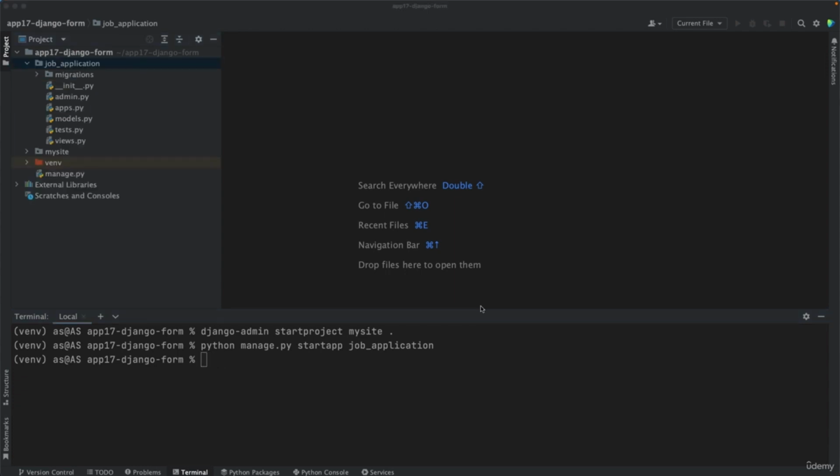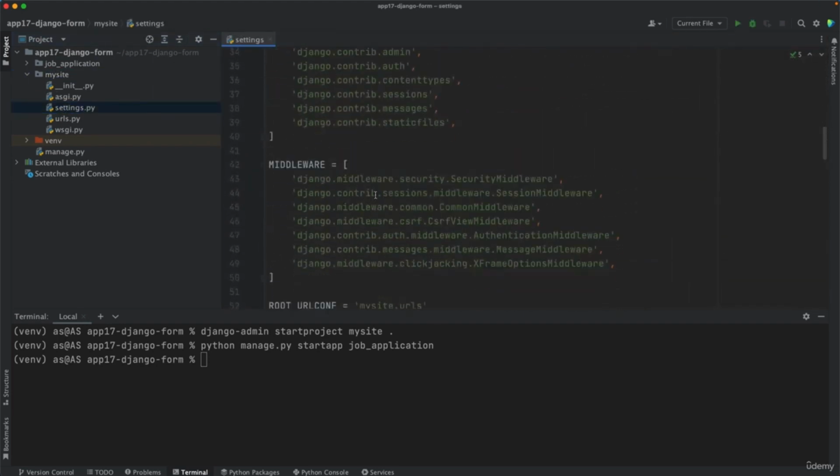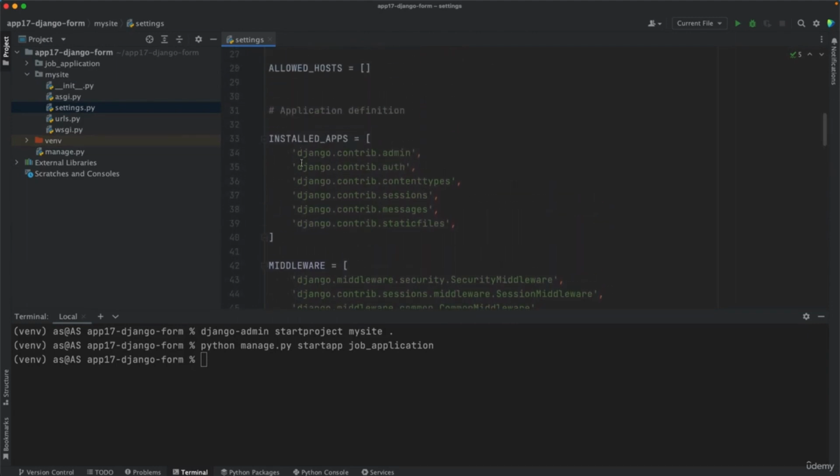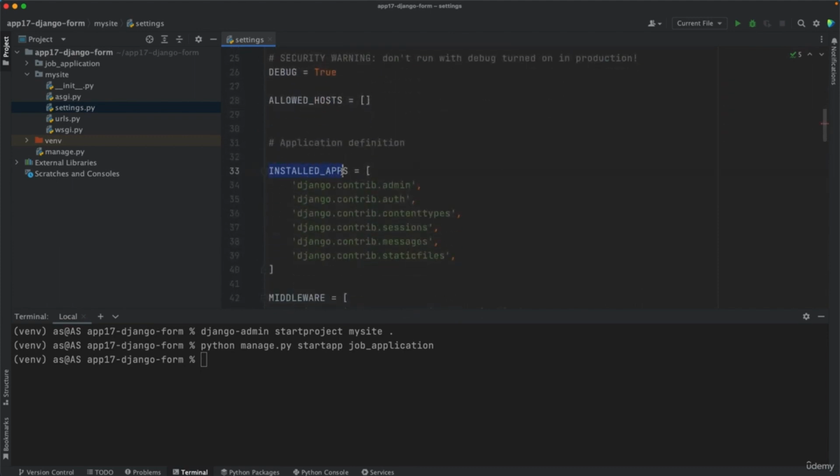Now we are almost ready to run our Django app so that we can see the results on the web page. But just before we do that, we want to modify one of the configuration files, the settings configuration file of our project. So go to mysite, settings, double click that, and we want to register our app with the project. So you want to locate the INSTALLED_APPS variable, which is equal to a list. These are default apps of the project.